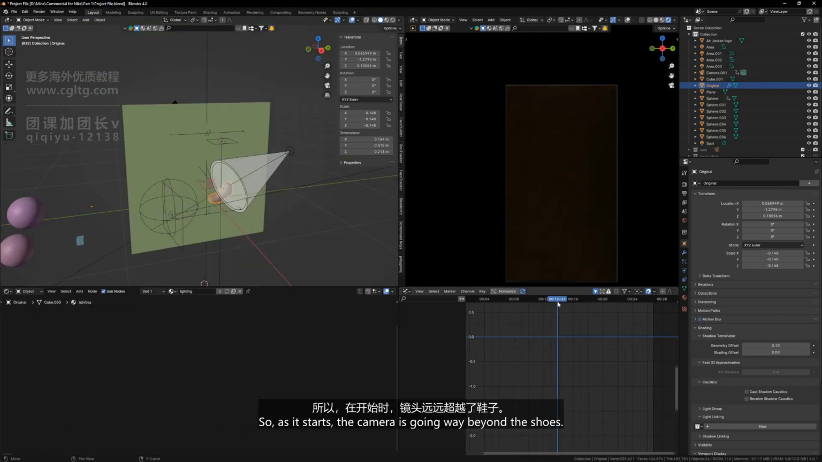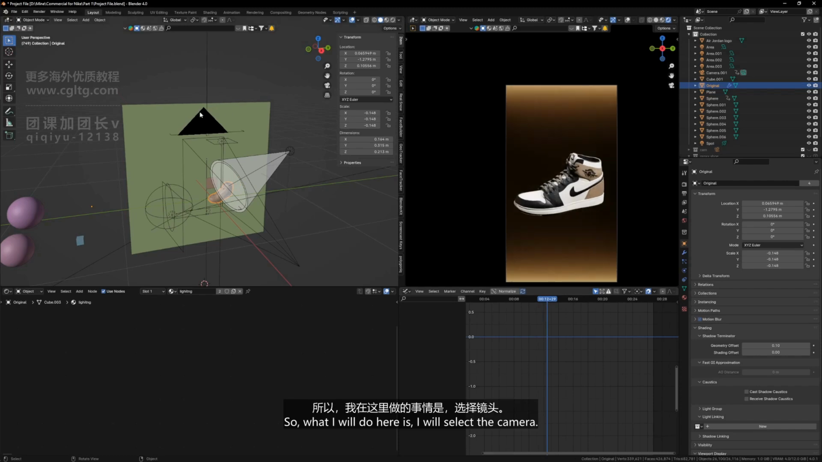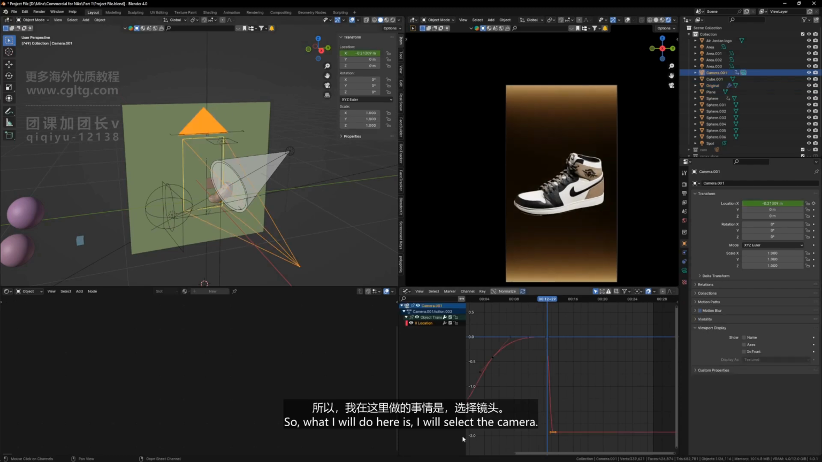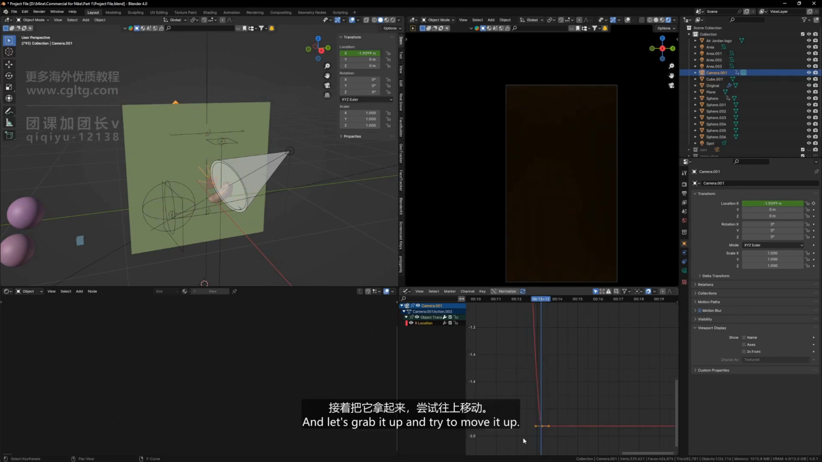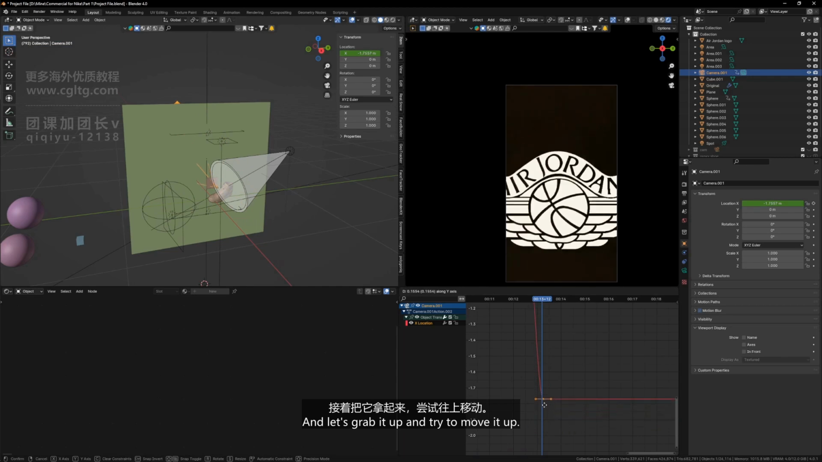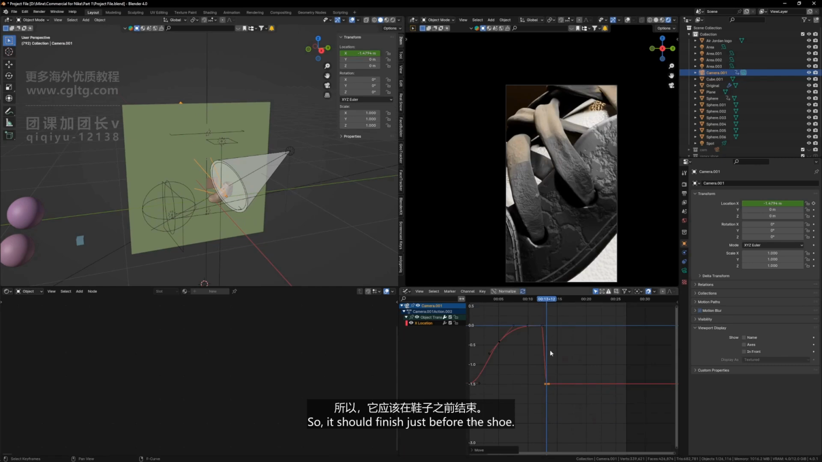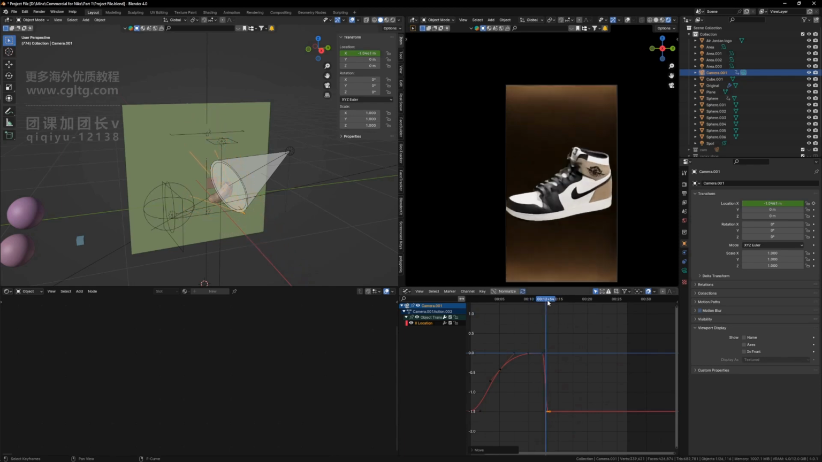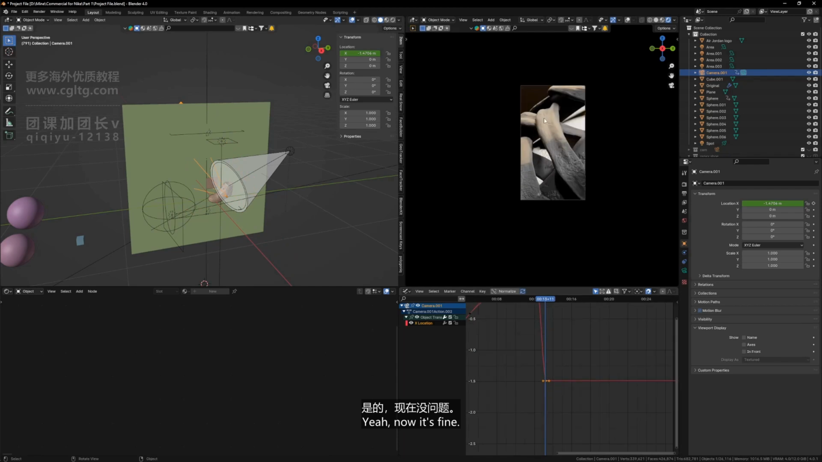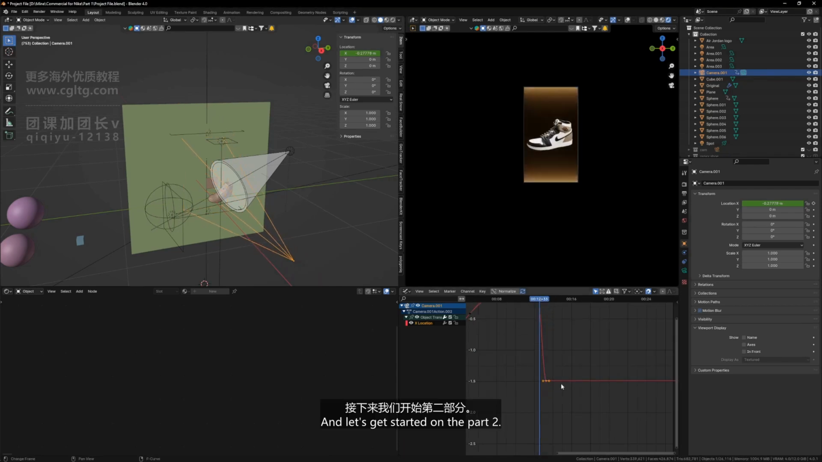So as it stands, the camera is going way beyond the shoes as it is dashing in. So what I will do here is select the camera and select this point again, and let's grab it up and try to move it up and just finish it somewhere there. Alright, so it should finish just before the shoe, somewhere there. Alright, now it's fine. So now our part 1 is finished, and let's get started on the part 2.